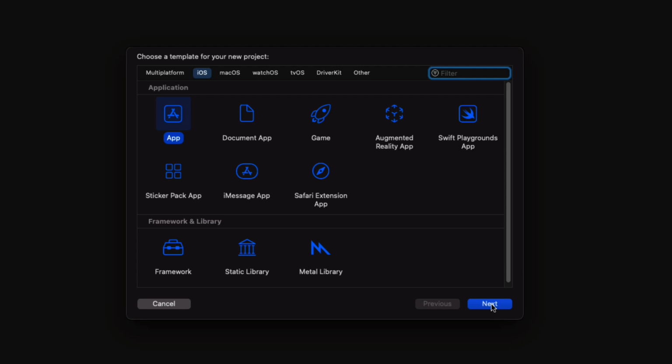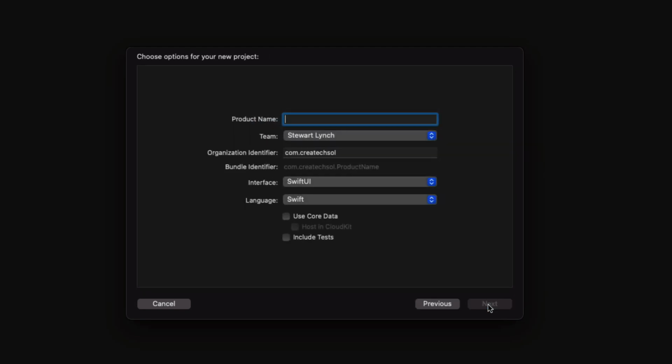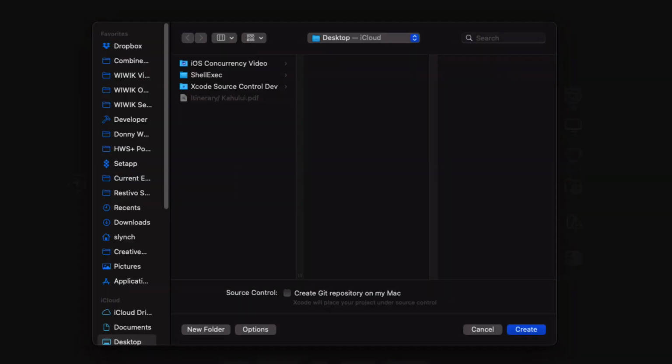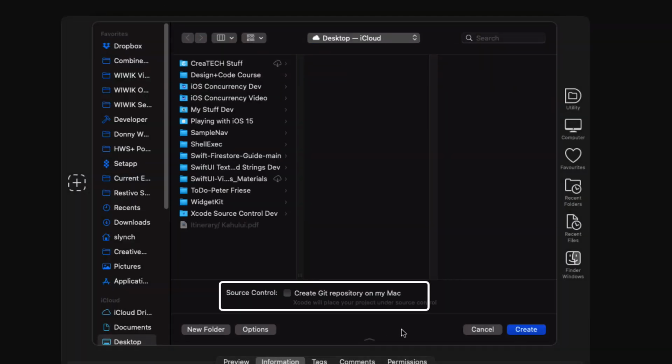There is no starter project for this tutorial, so you'll need to create a new Xcode project. Make it an iOS app and give it a name like Source Control. And if you want to follow along, make sure that it is a SwiftUI project. I'm going to save mine to the desktop, and I am not going to start with source control, so I have to make sure that this checkbox is unchecked.